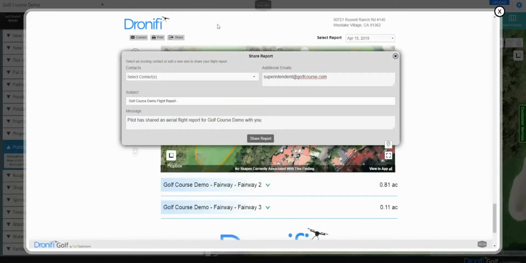Finally, the most important step, share your results with your client. Type in their email address. You can update your subject line or your message and click Share Report.